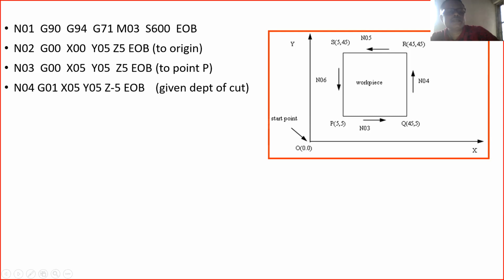Next, give the depth of cut. That is Z minus 5, given here. This is used to give the depth of cut. So which instruction are we writing? G01. See, we are not writing G00. Once we write G01, machining takes place. That you should understand. X05, Y05, that is point P. We are at this point only. Z minus 5 means the tool has entered a depth of cut of 5 millimeter.